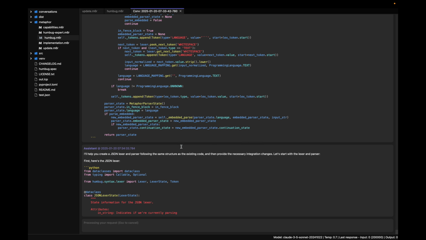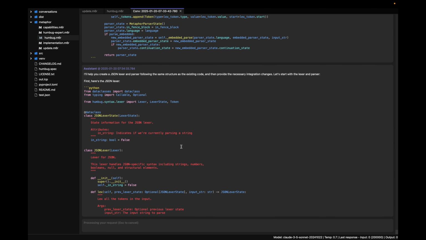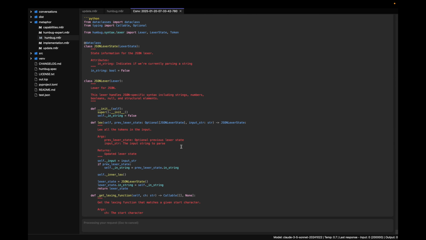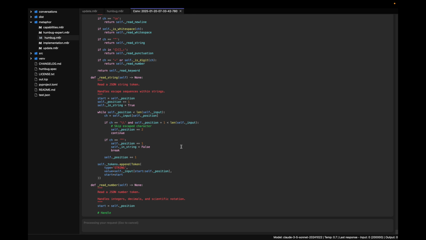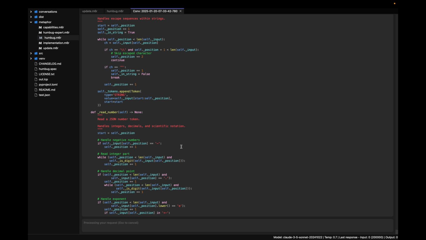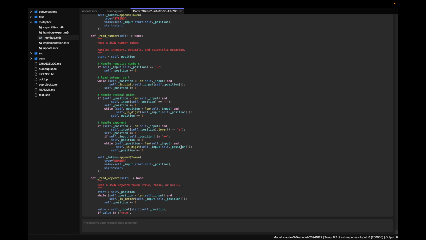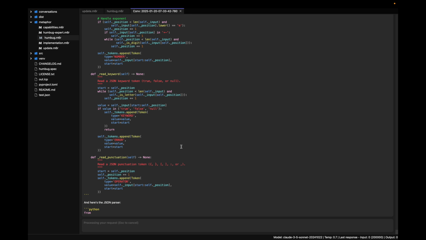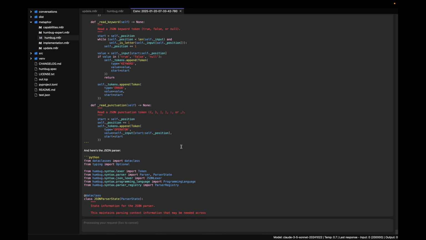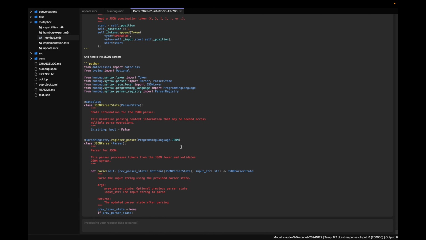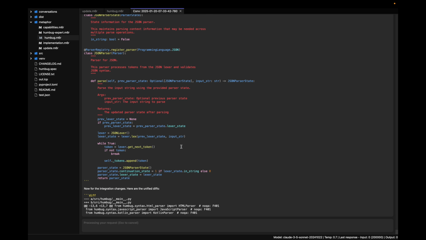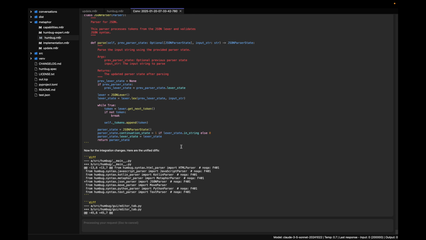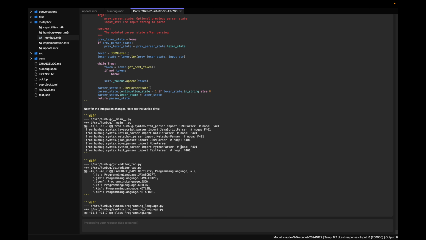So you can see the AI responding, and it's coming back and saying, here are some things that we actually want to do in this design. And it's starting to give us back a lexer, and we'll see some other pieces coming along, I'm sure, in a second. Yes, there we go. We start to see the parser. And now we're seeing some of the patches for the software itself.